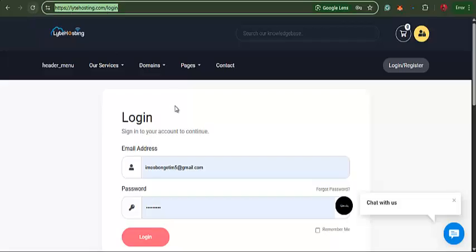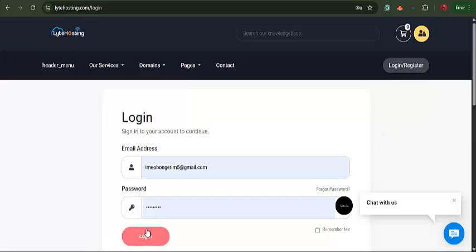Go to lighthosting.com. Then you want to sign up. Click on the login slash register button to sign up. But for me, I already have an account, so I'll just simply log in to my own account.